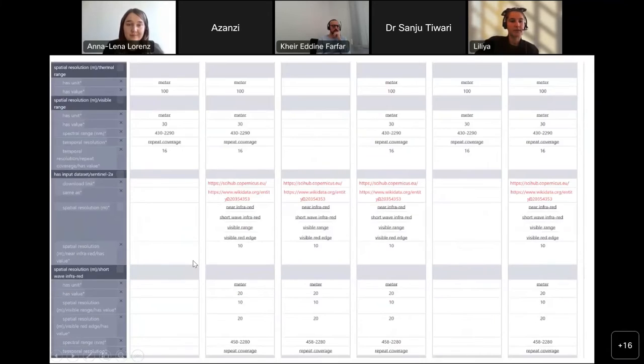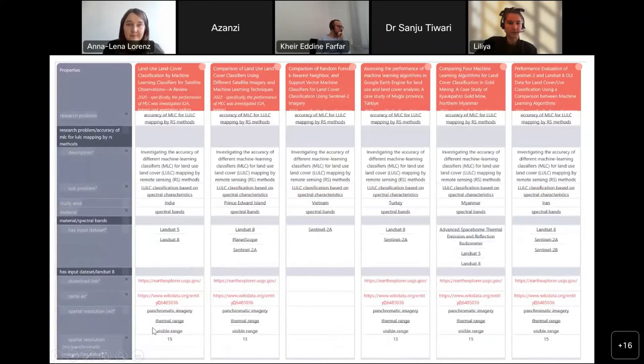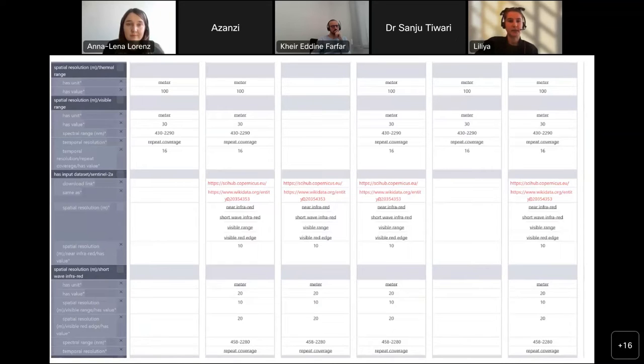After that I added some information about the most often used satellite sensors, about spatial resolution, which included panchromatic, thermal, and visible range, and some values for this, because our LULC classification maps depend on the spatial resolution of the satellite sensor which we choose for our research. After that, the most used satellite sensor is Sentinel-2, and I also added information about this sensor, because it provides free downloadable images.